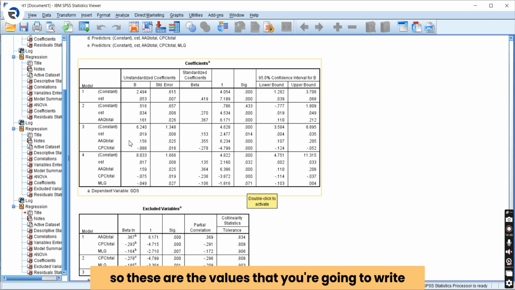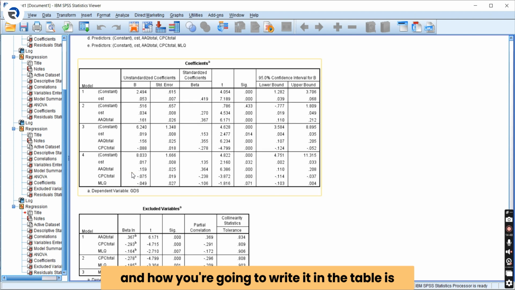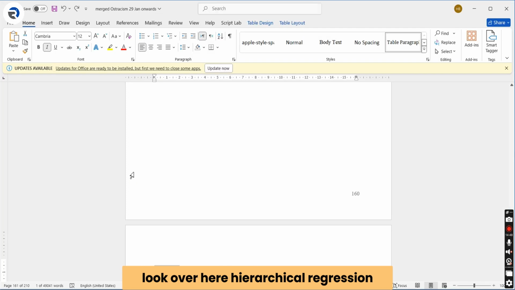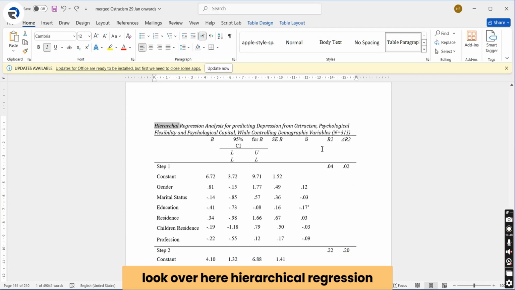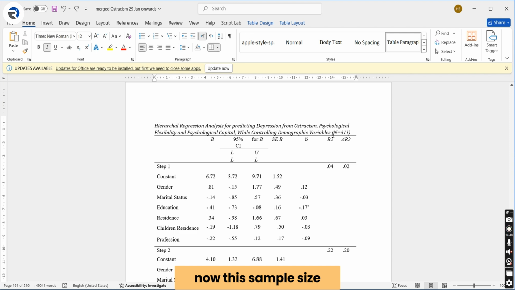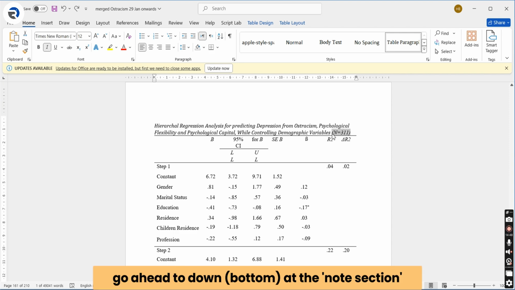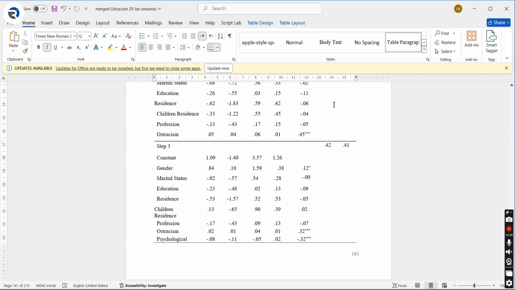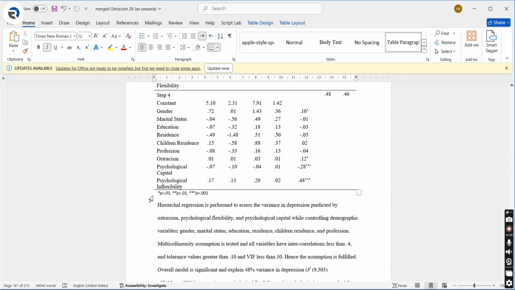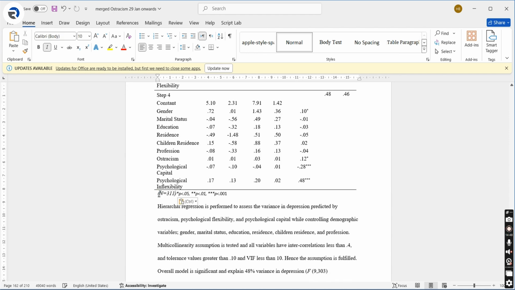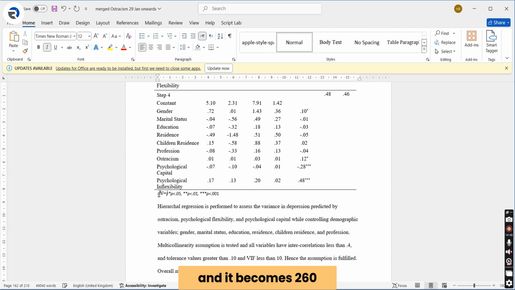So these are the values that you are going to write, and how you're going to write it in the table is, look over here, hierarchical regression. Now this sample size goes down in the note section. And it becomes 260.